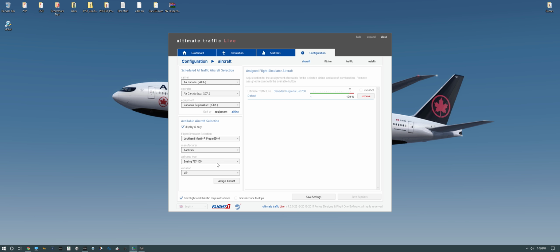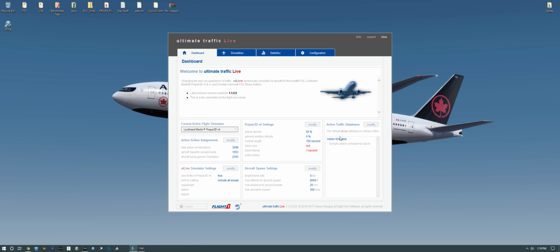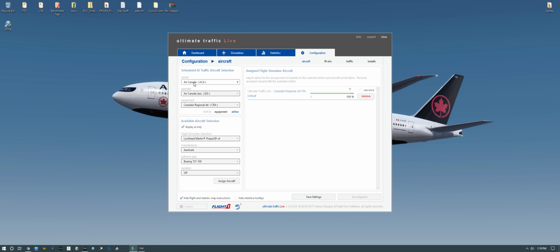So this is a schedule that is already built into Ultimate Traffic Live, right? Your dashboard add-ons, the add-on schedule that's already there. If you sort by airline and then choose the airline you want, for example Air Canada, these are the various sub or sister companies of Air Canada. Air Canada obviously being the main company, and then Jazz, Rouge, Air Georgian. Okay, so we'll just go with Air Canada for example.